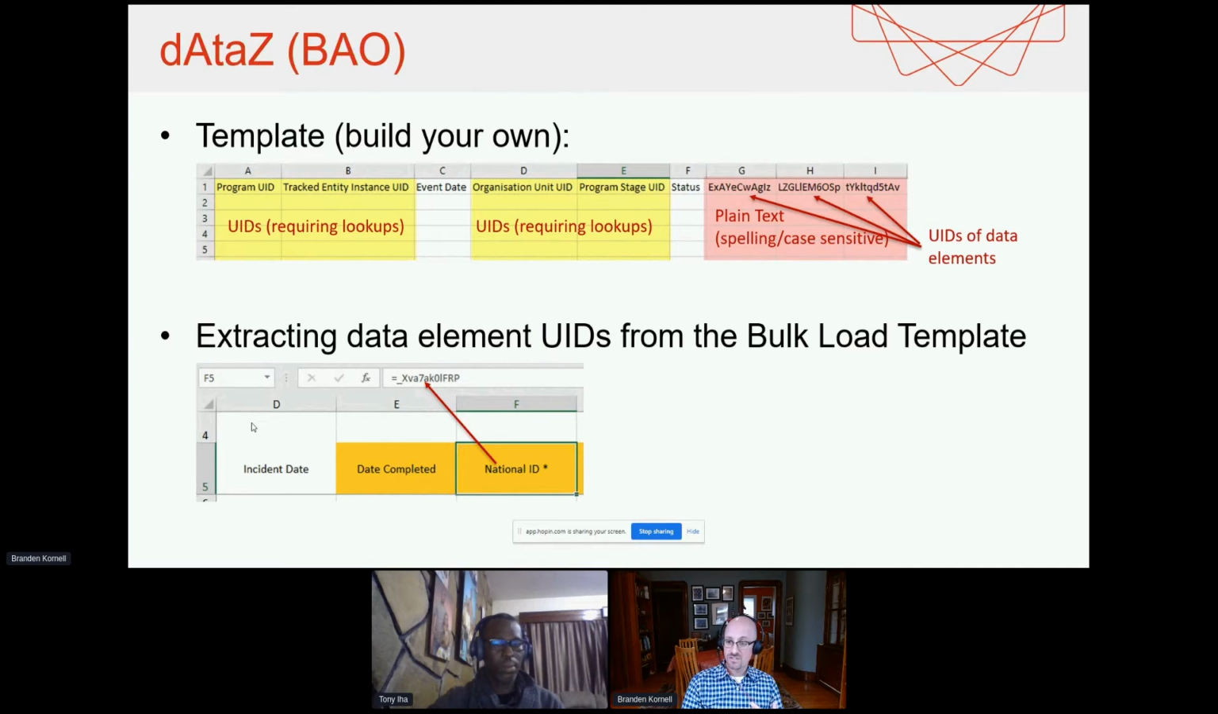It has pros and cons related to BulkLoad. It doesn't have quite as friendly a template. You really have to build your own template in CSV format. Templates look like this. You have to specify the IDs for the program, the tracked entity instance, the org unit. All of these are things you have to look up and put code in for. And then everything that is a data element goes along the top, and you have to have the exact UID for the data element. And then when you actually put in the data, it's in plain text, although it does have to be spelled correctly.